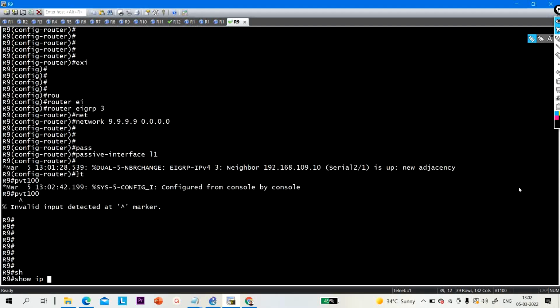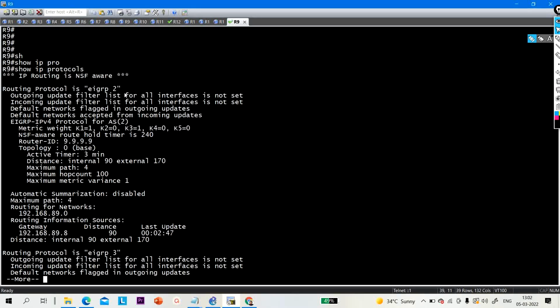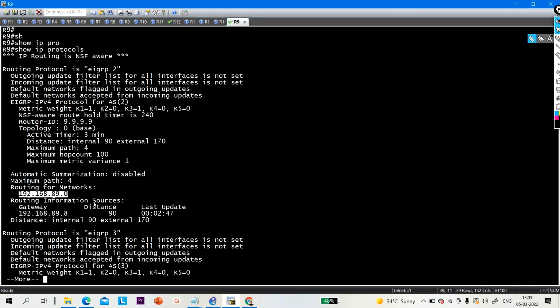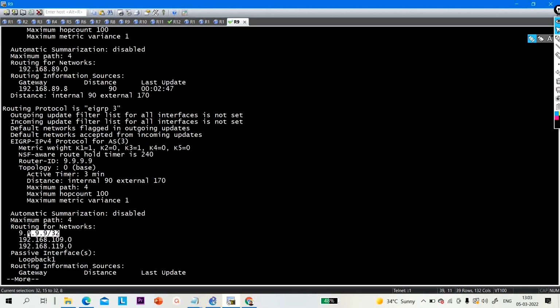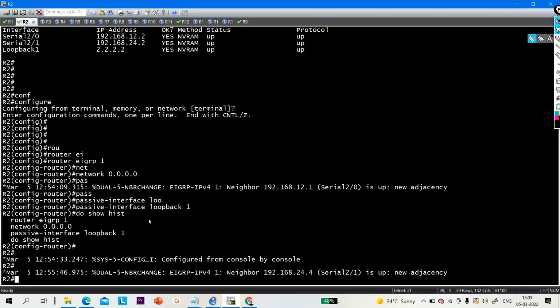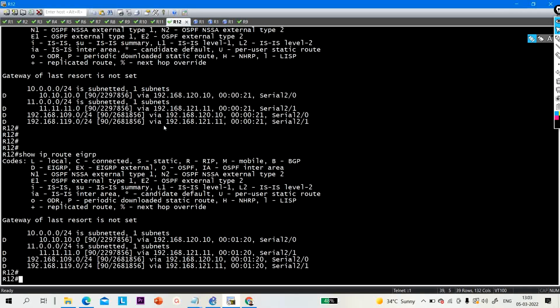So IP protocol. In AS number 2, I had advertised this prefix only, right? And in R3 I had advertised this network. So why am I not getting this prefix in the R12 routing table? So where is R12? So this one. So show IP route.